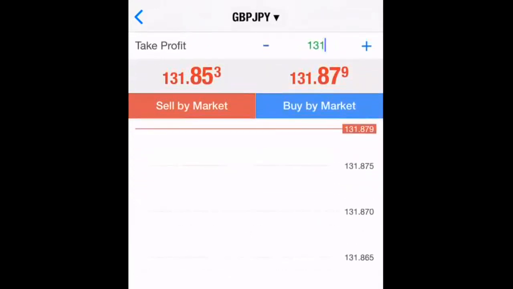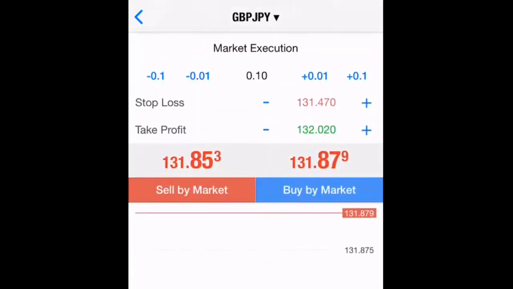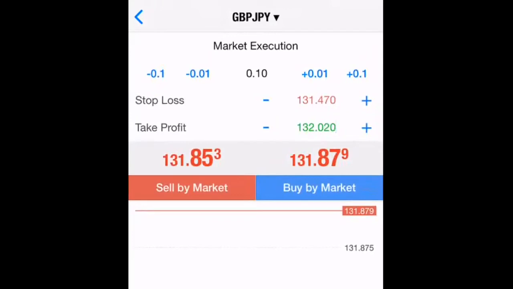So what are we going to do? We're going to do 132.020. That is 15 pips take profit. And we're all about securing the bag. So this is how you can enter a trade, right? You want to make sure you can enter in a market execution. So now we're going to move forward.